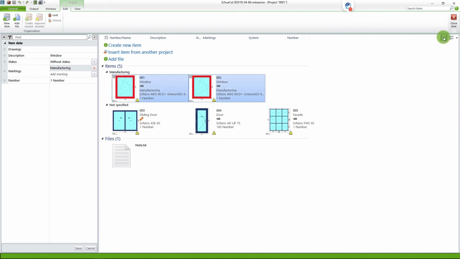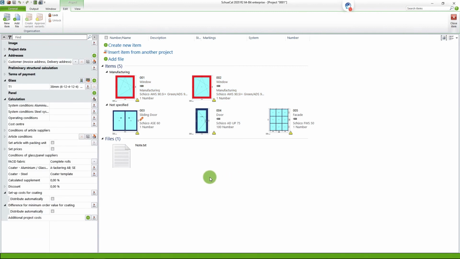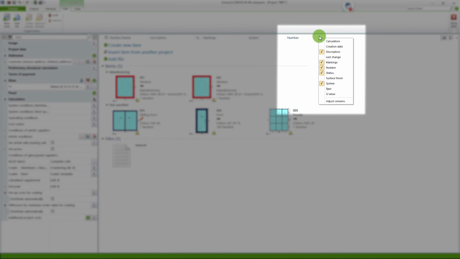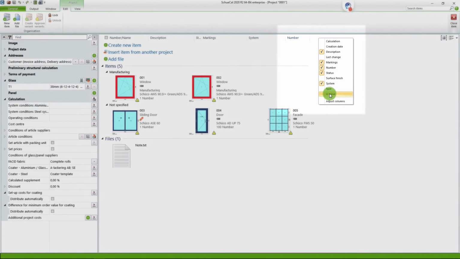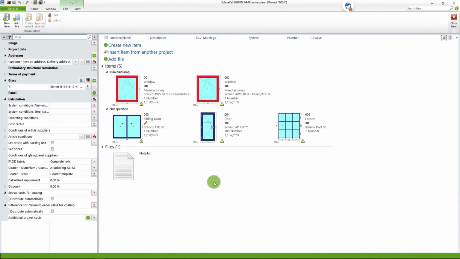And here you can choose which information you need for each, how they should be selected. Could be markings, could be system, or whatever. But then you can easily find how they're connected. And also for each item, you can select which information should be shown next to each item. And this can also easily be done here. If I, for example, also want to have the U-value visible. So this is easily done, and this will also help you categorizing all the items and projects.